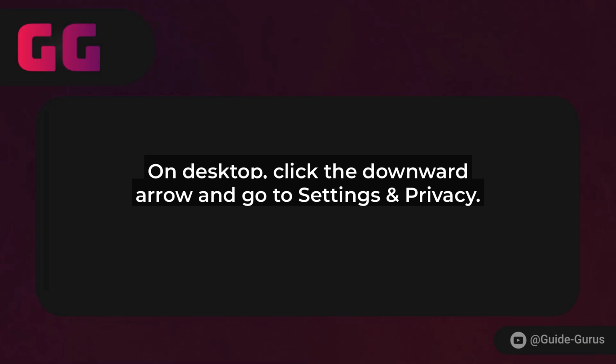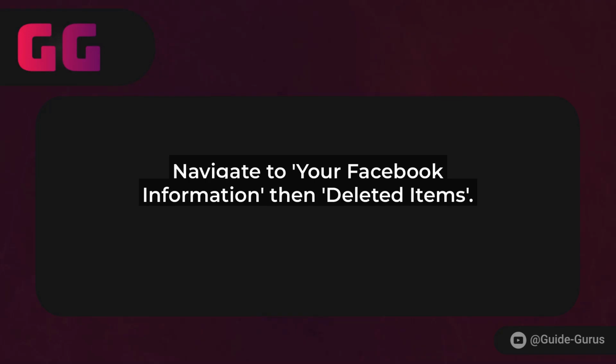Click on the downward arrow at the top right corner of your screen. This opens a menu. Select Settings and Privacy, and then click on Settings. Now, scroll down to the Your Facebook Information section. Here, you'll find Access Your Information. Click on that, and then look for Deleted Items, or Recycle Bin.